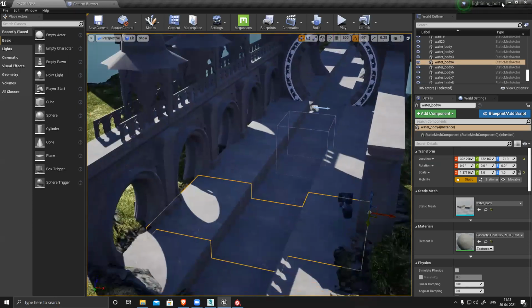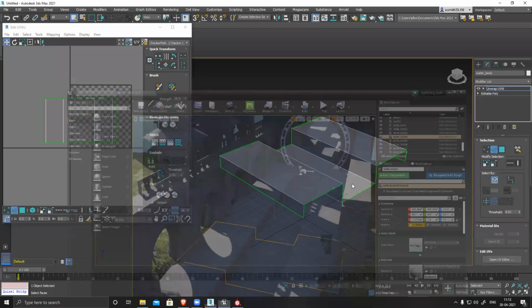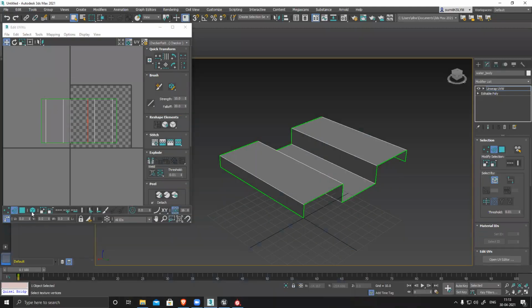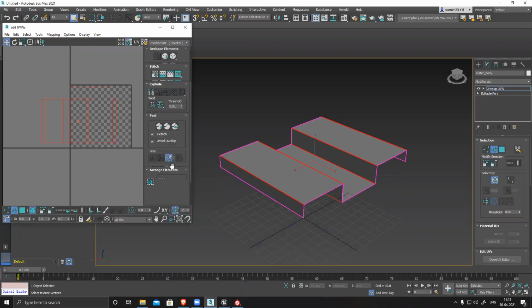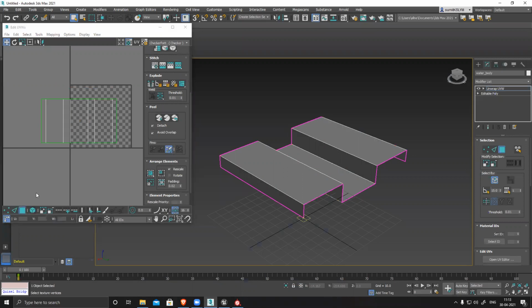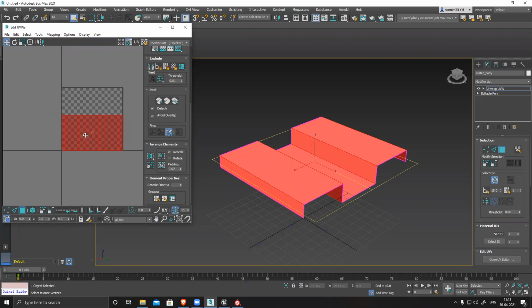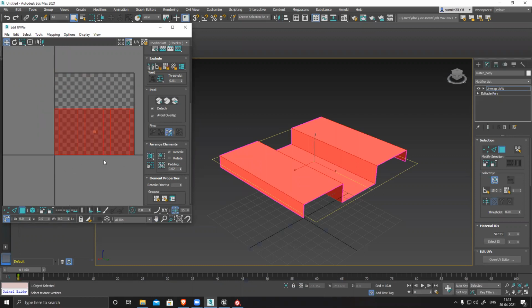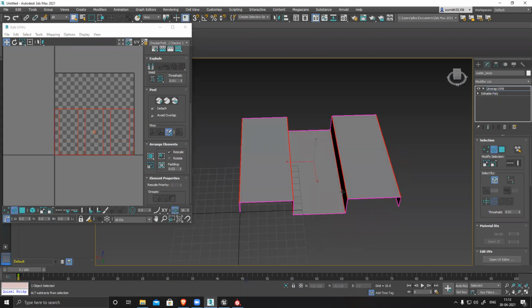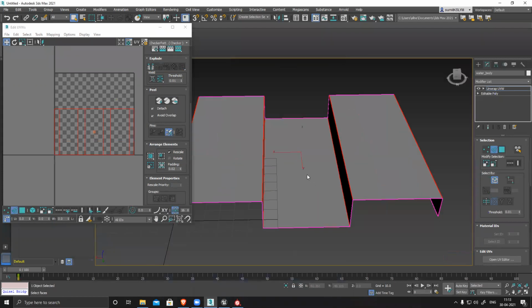So the modular piece UV is done, and now I have to pack it. This I can obviously pack very easily. So I can pack it nicely. Now I can see it's packed, but the problem is it's not using the entire UV space, right? Waste of UV space is something that is not at all recommended.